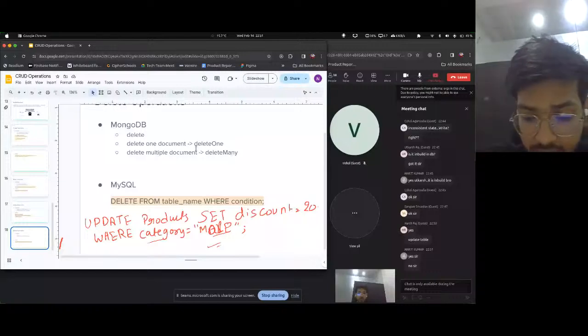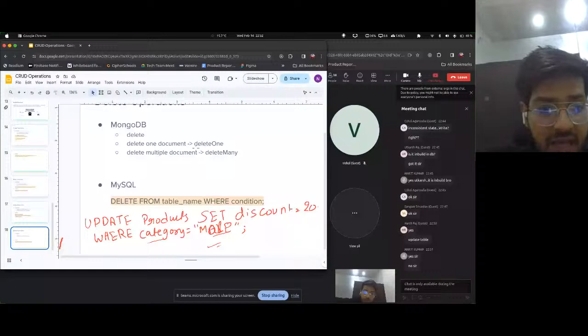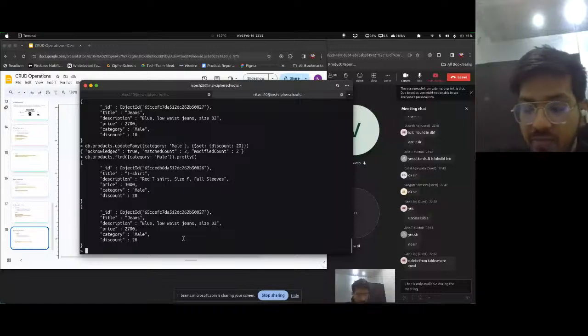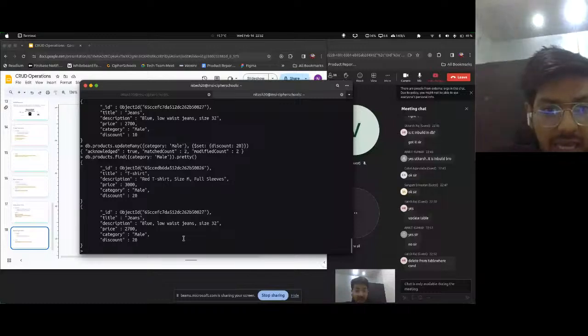Let's see. I'm going to apply it in my MongoDB database. Here is the delete query for deleting data from the products table in the MySQL database. Now I'm going to show you the idea in my MongoDB database. So db.products. First of all, I'm going to insert new ones. So this is my insert many.